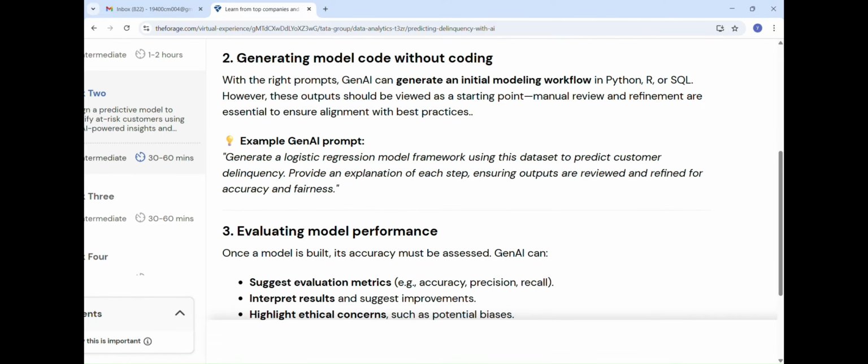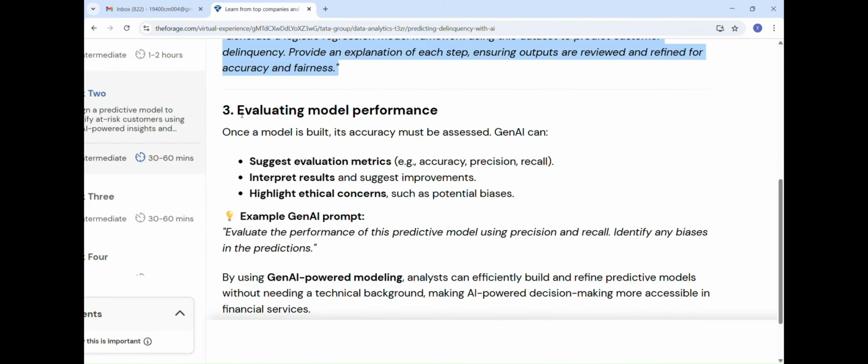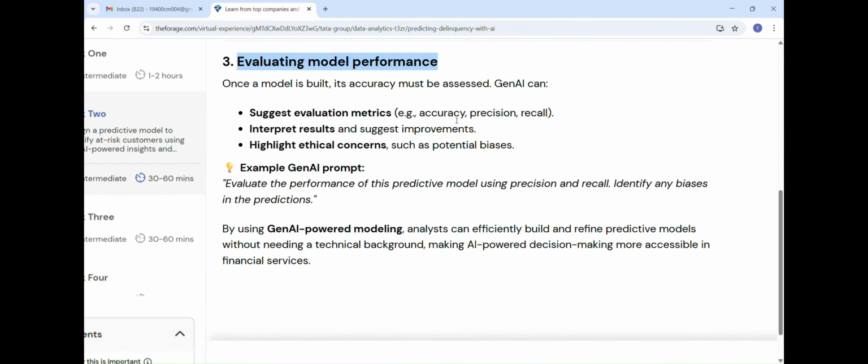And using GenAI prompts, you can give GenAI a simple prompt like "which model works best for predicting customer payment risks," and it will suggest the right model, explain why, and even create sample code in Python or SQL without you writing it yourself. But remember, this is just a starting point. You still need to review and adjust the model to make sure it's fair and accurate.